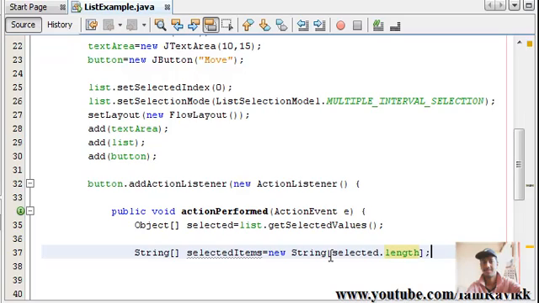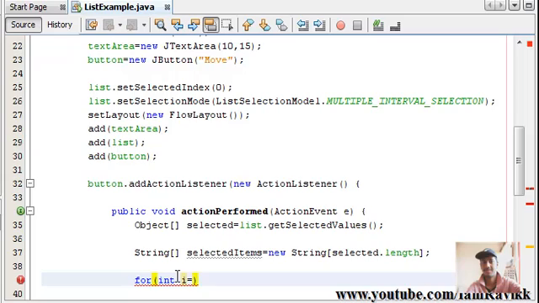After creating a string variable of length, whatever count of values you have taken, 3 or 4, we'll traverse the whole object variable and store the values in a separate variable. We'll take a for loop to traverse all the values: for (int i = 0; i < selected.length; i++).